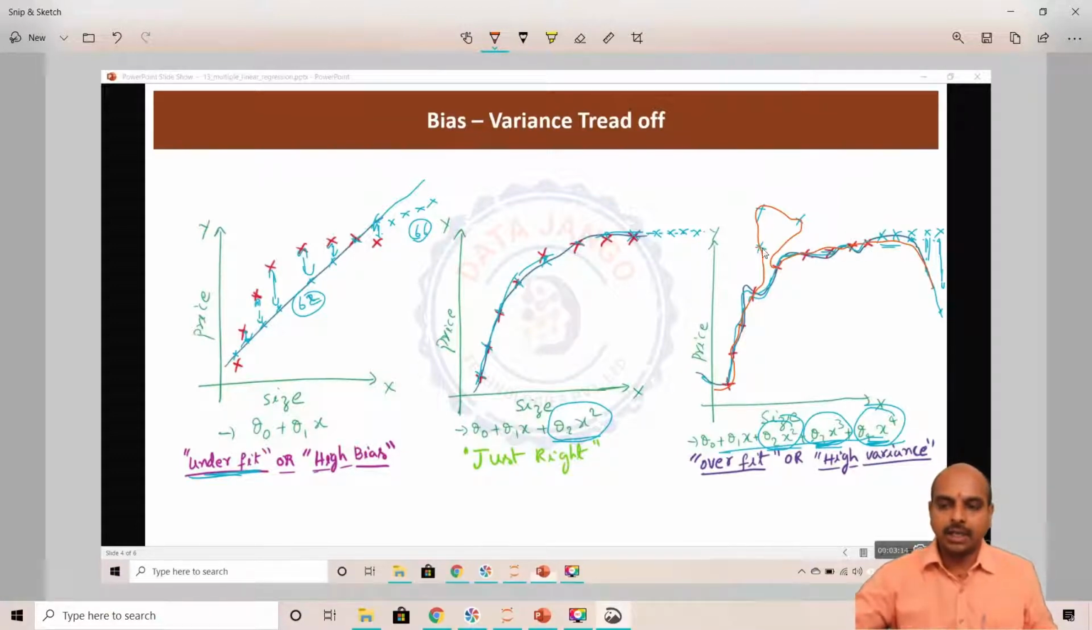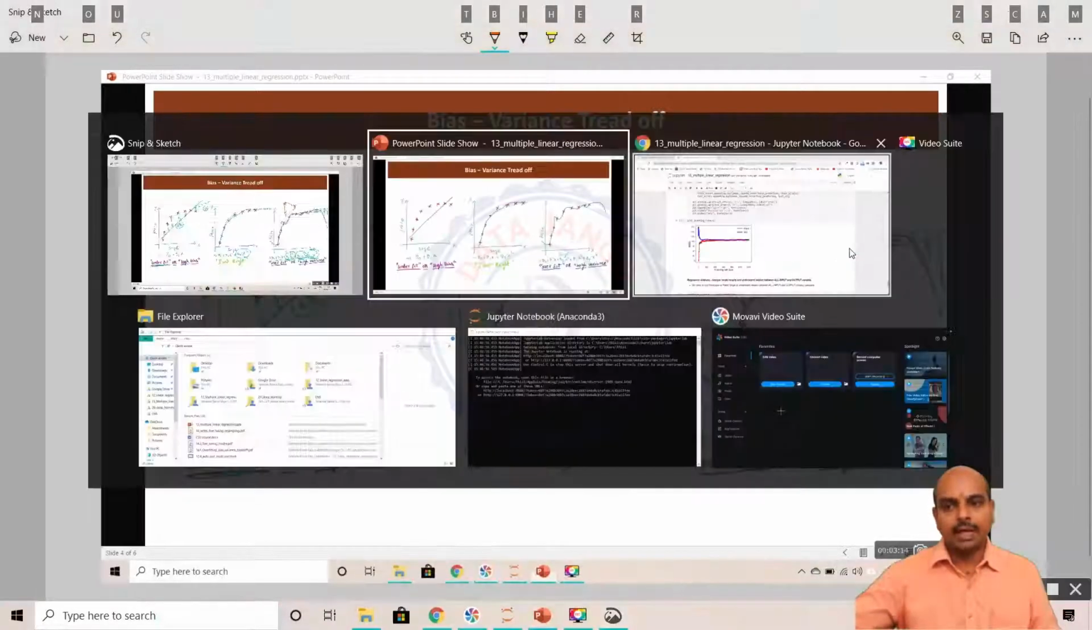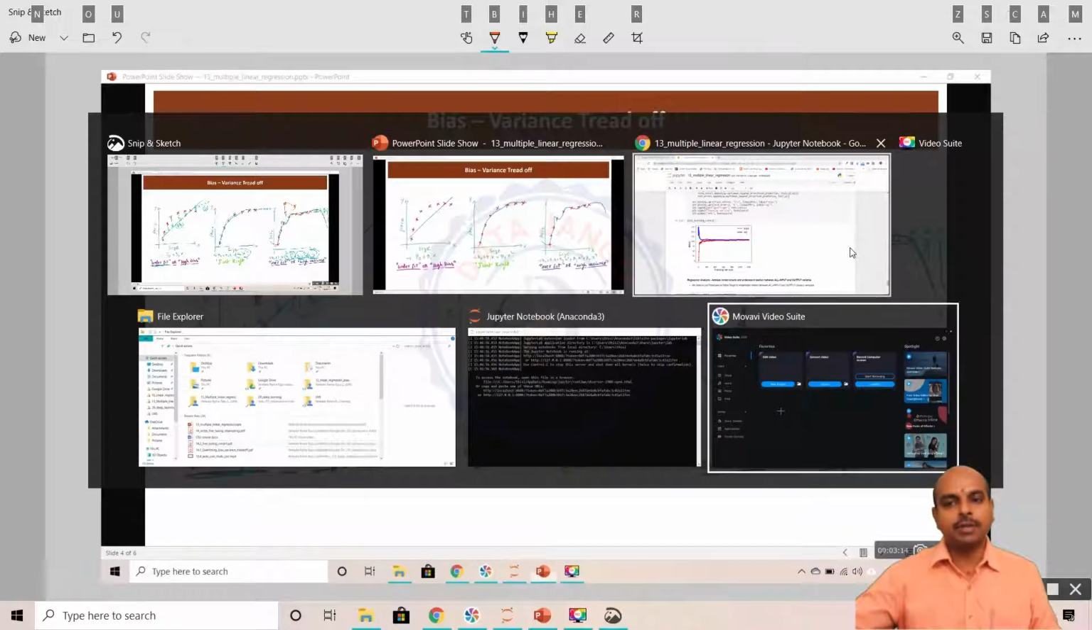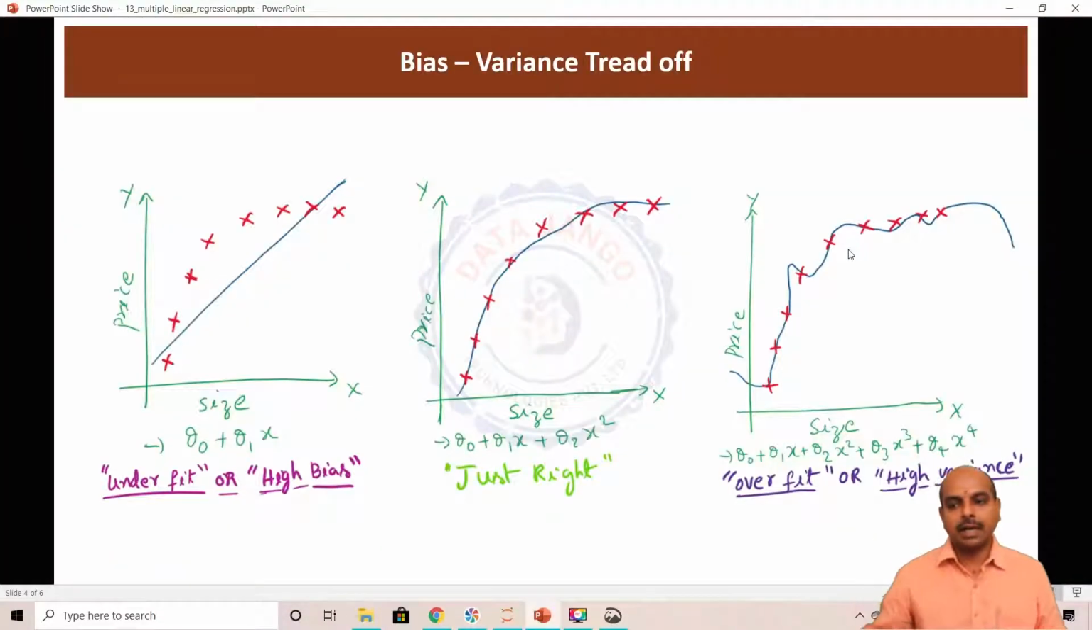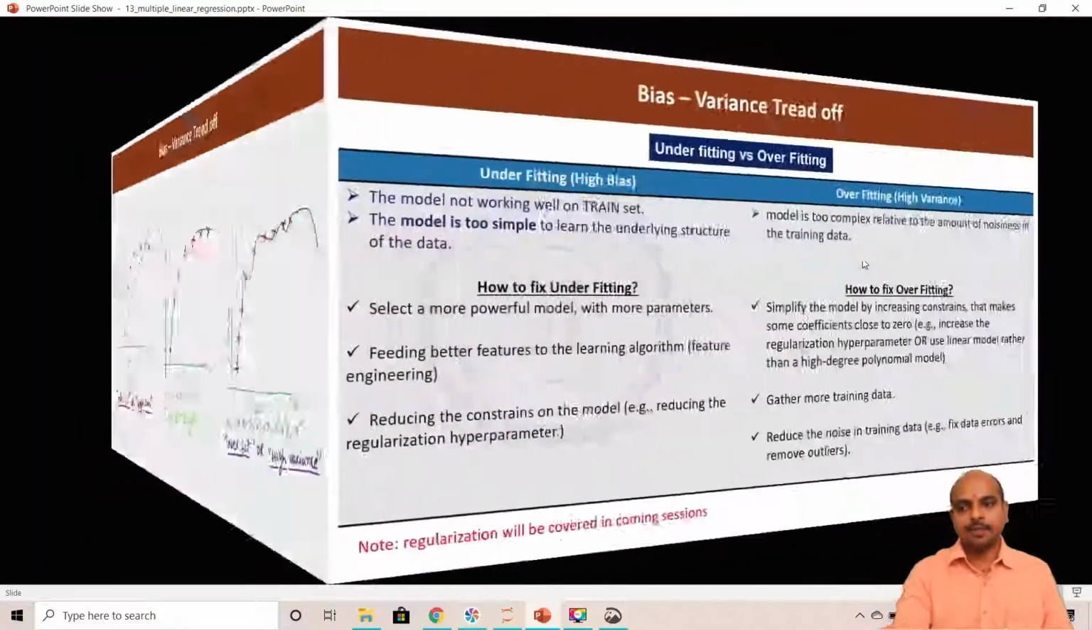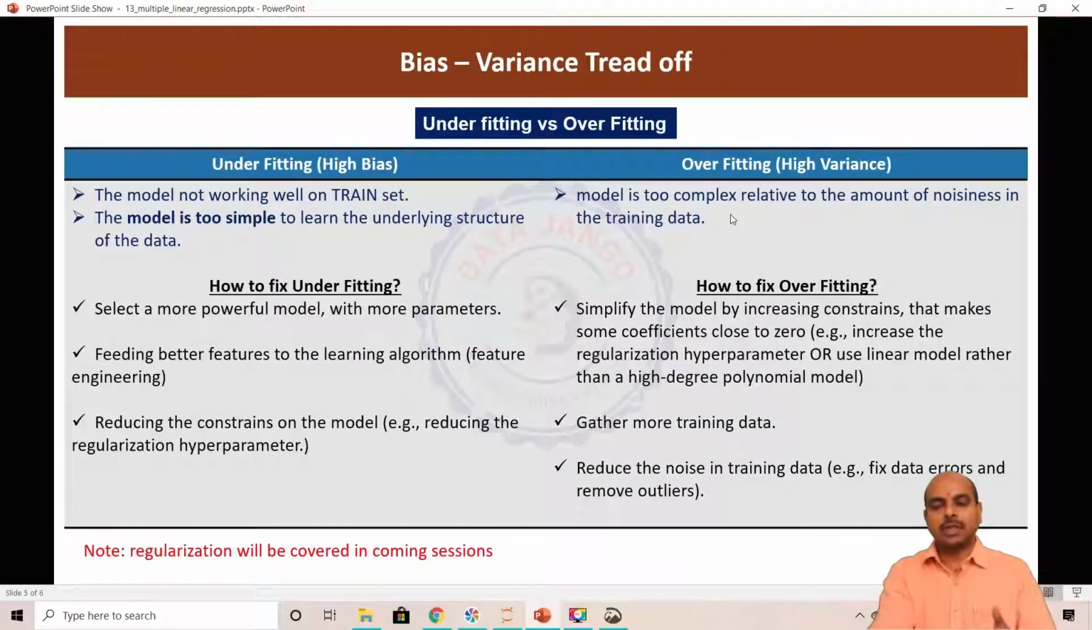It is trying to touch all the training records, or trying to give maximum accuracy on the training records. In that process, it may ignore generalization. In that case, you will get good accuracy on the train set, but on the test set it may fail to give good accuracy. So that is called overfitting. When you make the model too complex, it may try to catch hold of the underlying noise in the data set. So that's an overfitting problem.